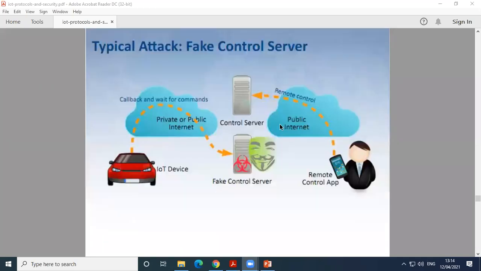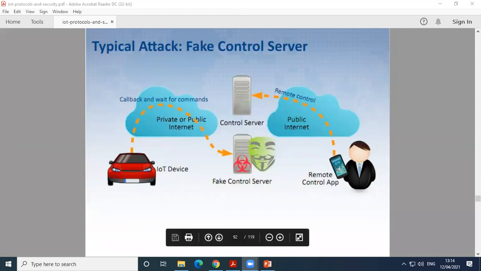The first one is the fake control server, a typical attack. Here you can see that in the initial setup we have a control server. Then we have our basic system: a remote control application, the control server, and an IoT device for the communication.